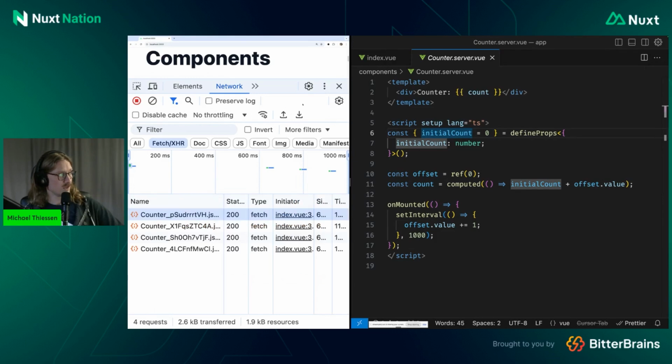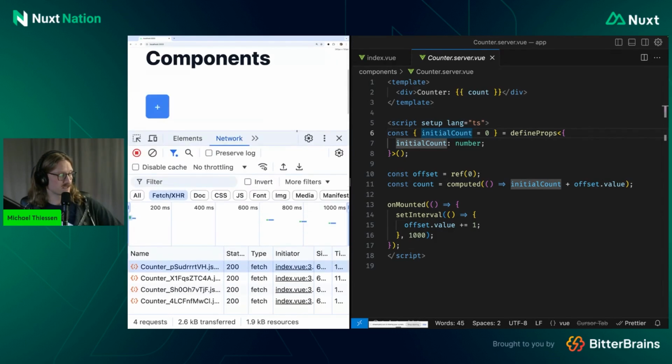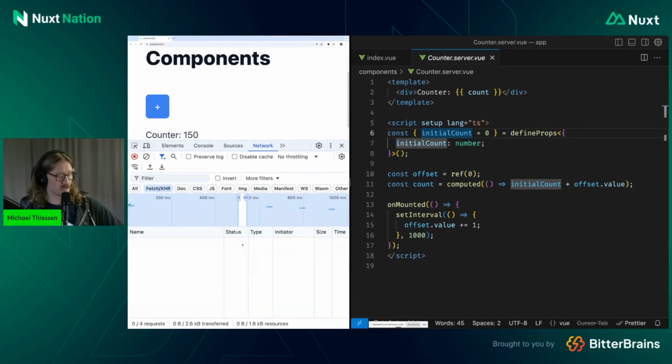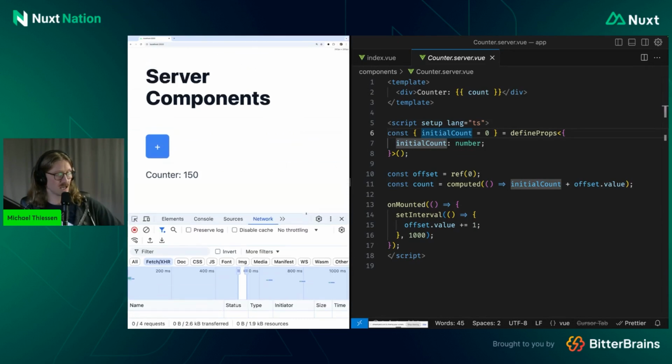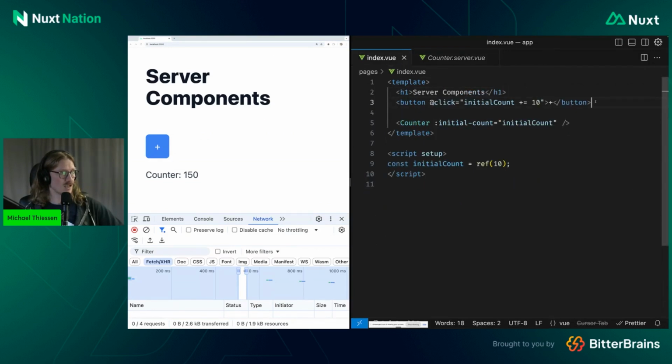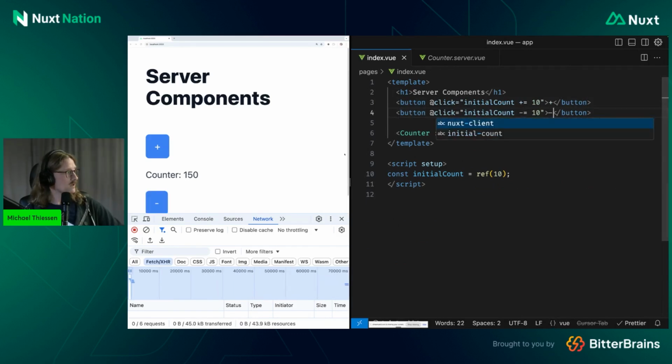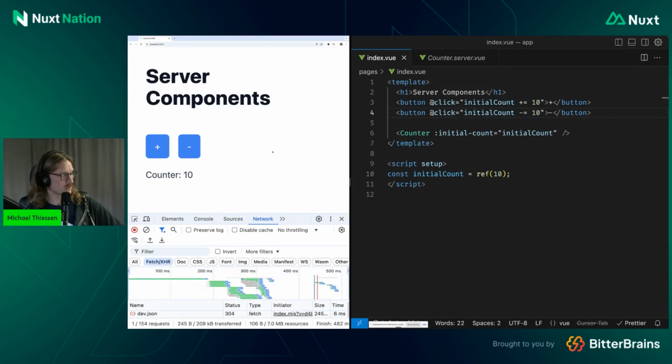So the neat thing about the fact that this does network requests like this is that we can rely on the browser's native request caching. So let me add in a decrement button. Do this and put a little minus sign there. And then I'll refresh this page so that it renders correctly.